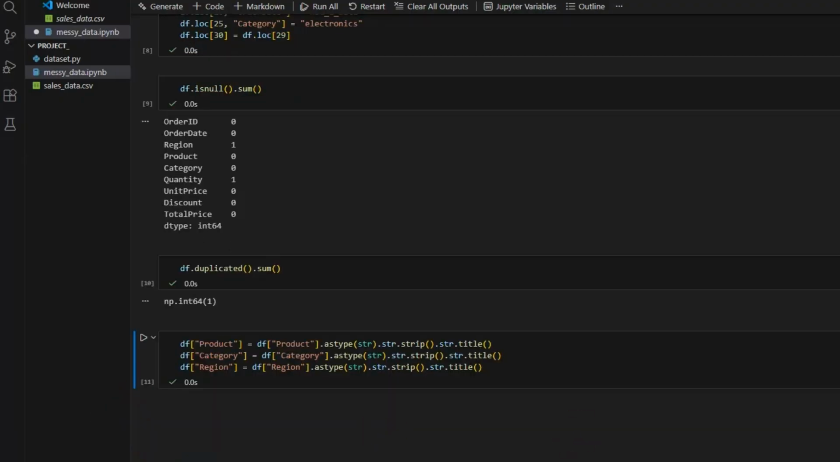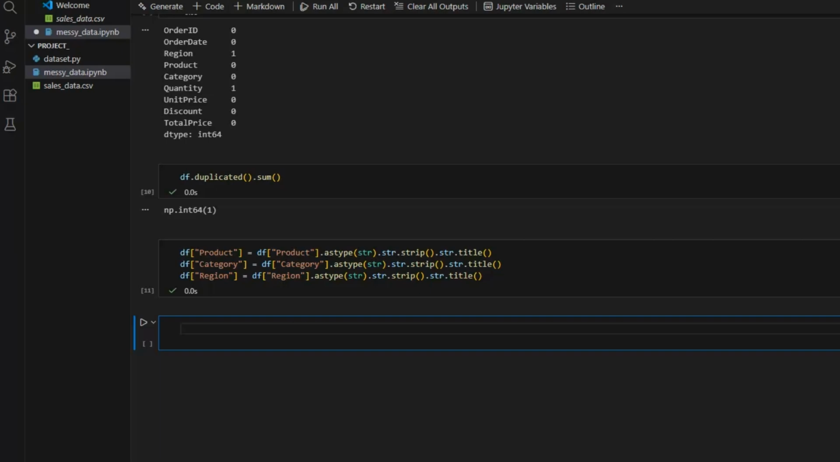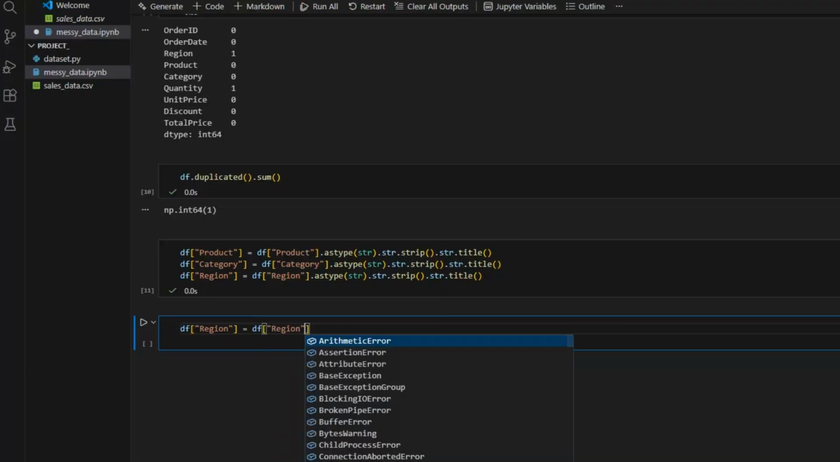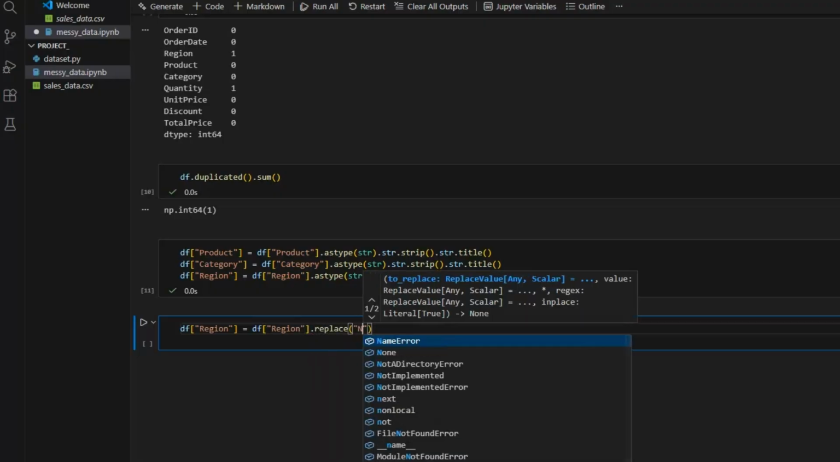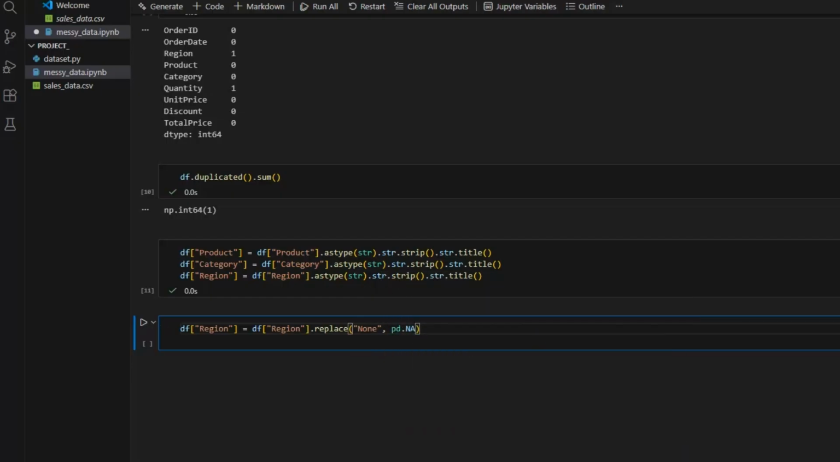So step 7, we're going to replace the fake "None", which we created here under quantity, that none string, and we're going to put it back to missing values if needed. Because I converted a region column to text, the missing value may now appear as the word "None" instead of the actual null value. So here I'm converting that back into a true missing value. This is a good habit when cleaning columns that contain text and nulls. So I'll go ahead and run this.